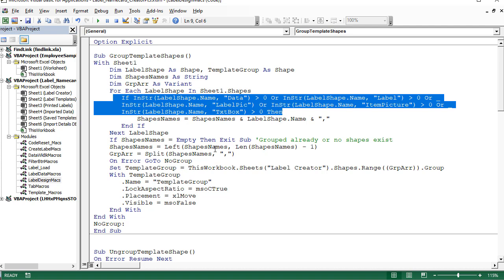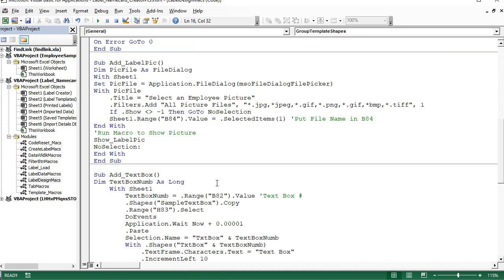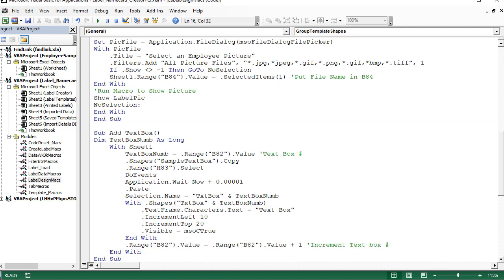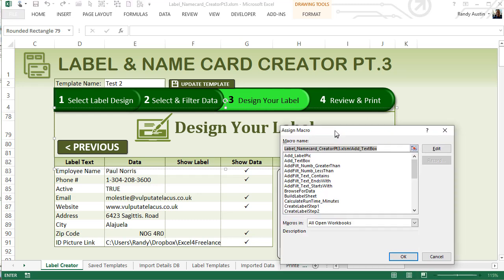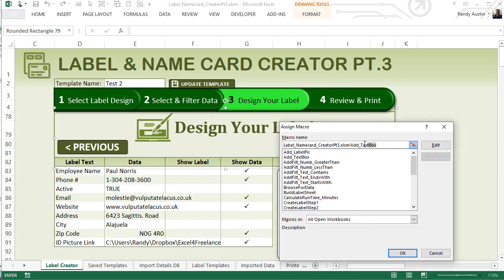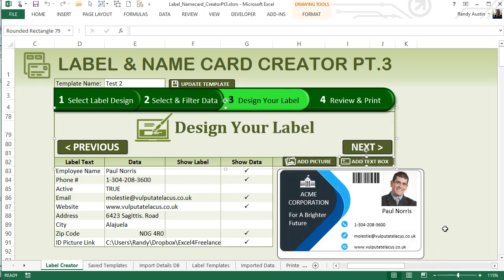And of course, I've assigned that macro, and the macro is add text box. I've assigned it to that shape right here. So if we right click any individual shape inside the group of shapes and click assign macro, we will see that it's add text box. That's the macro that's been assigned to that specific shape. All right, so that's it.